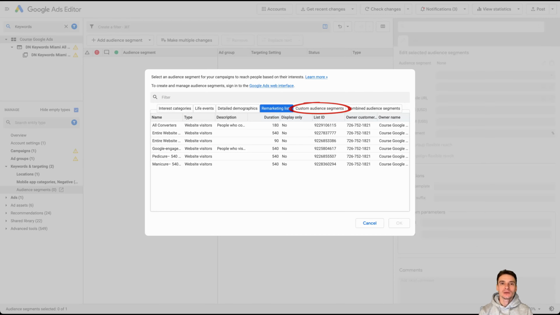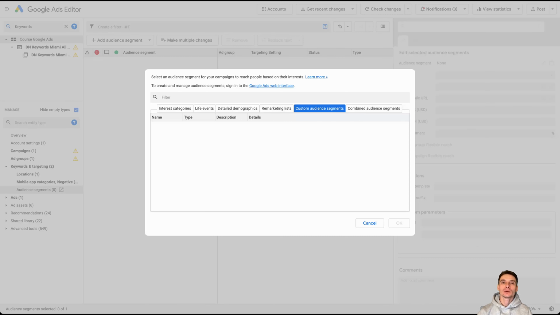We're interested in custom audience segments. There are also combined audience segments, but we don't care about those right now. Custom audience segments are a killer feature, and that's what we're going to work with. There's nothing here yet, which makes sense. They're custom because you have to create them. Let's close this window for now.